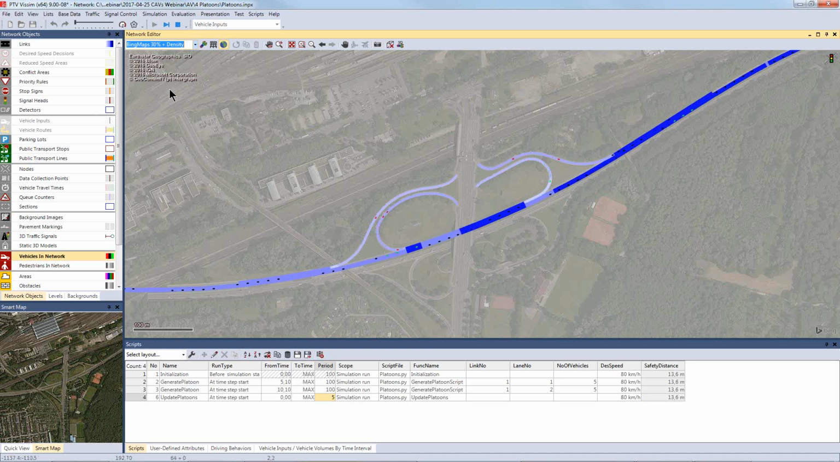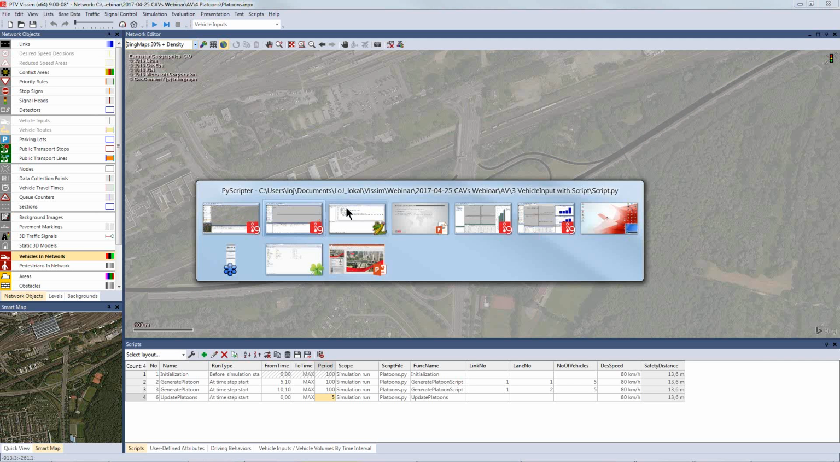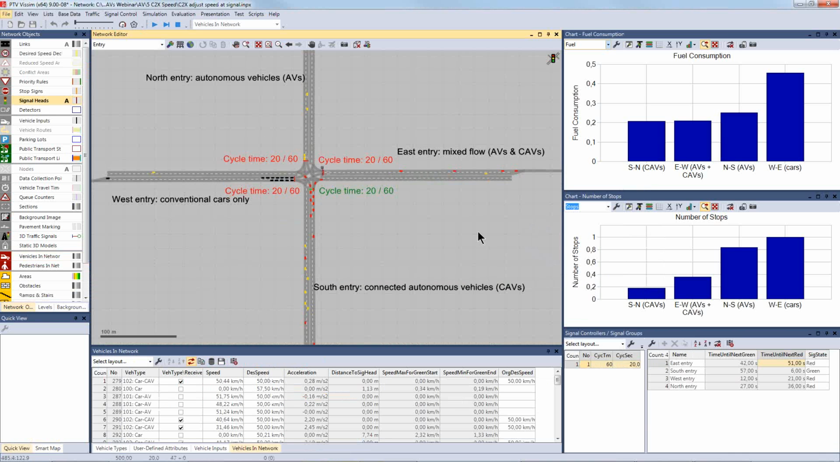Another example which we prepared is an urban example with an intersection. So we have here 4 arms on this intersection. And the question in this urban intersection is, what is the intersection capacity? And what effect does the signal communication and adjusting speed have on fuel consumption and energy consumption? Because AVs are very likely electrical cars, it's more about the range of electrical vehicles.